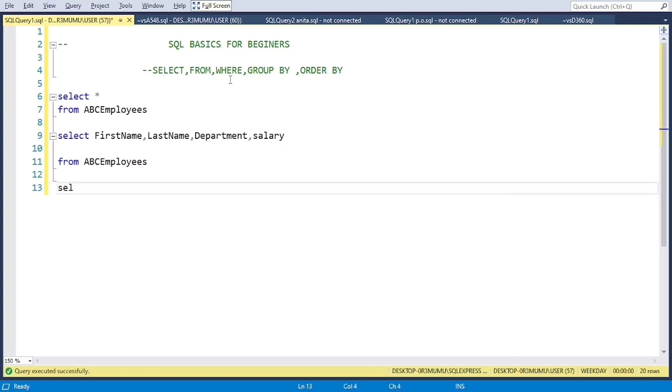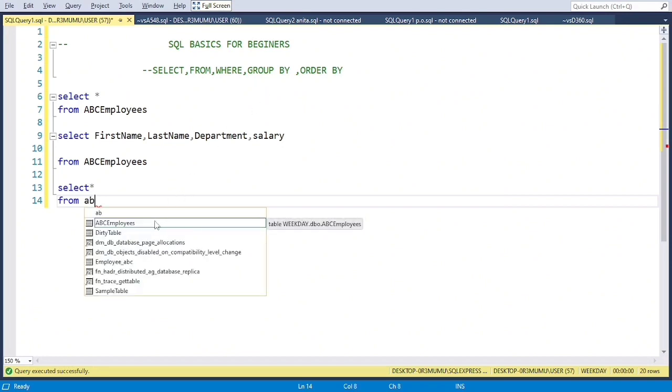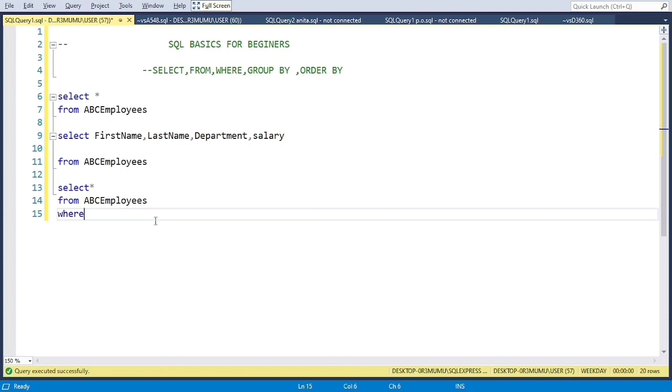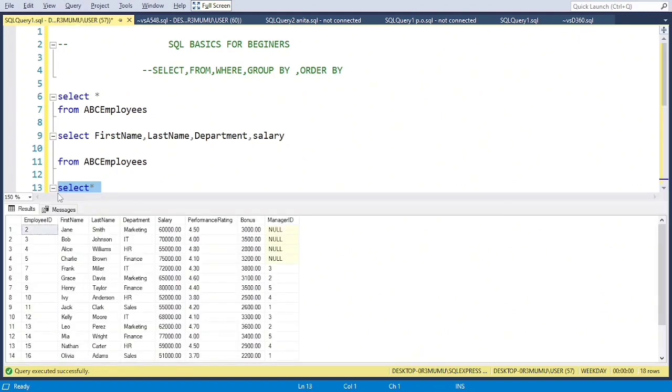Again, select everything from ABC employees where salary is greater than 50,000. Now bring out everything from our table where our salary is greater than 50,000 naira. So everybody that earns above 50k. Let's run that and see. Yes, so wow, they are many.